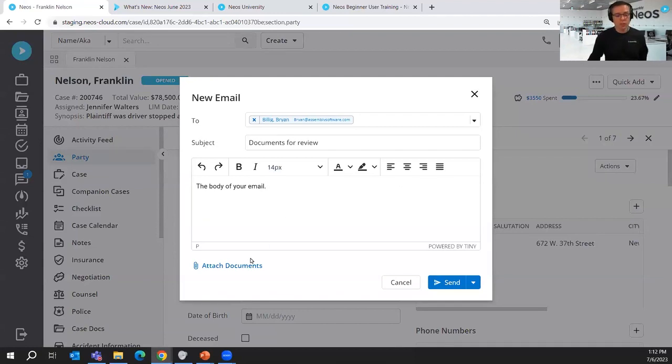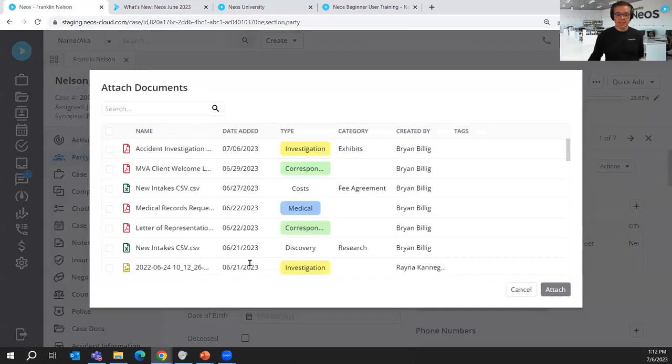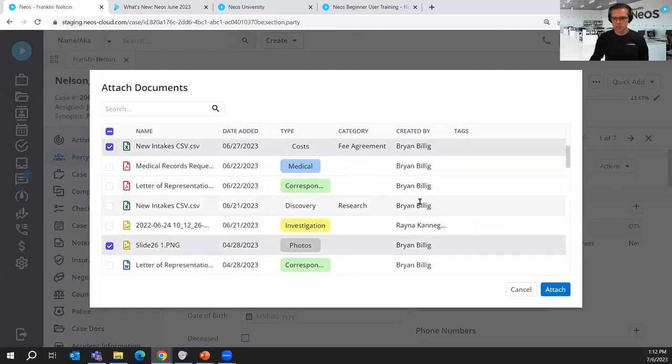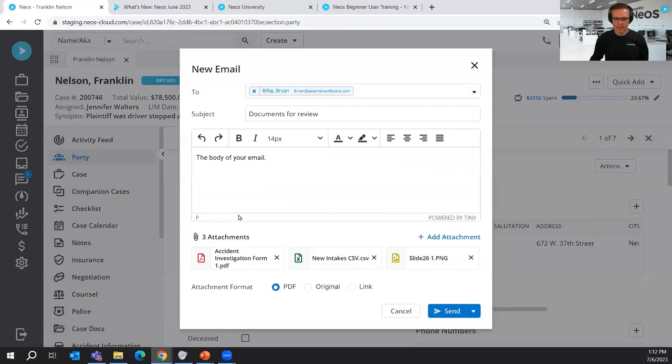But then you can attach documents, and same concept, so easy. You click attach documents, and instead of going out and finding documents or trying to download documents or sending them one at a time or dealing with any of that nonsense, all of the documents in this specific case's case docs tab are here and easily attached. So I'm going to attach the accident investigation form, my new intake CSV, because why not? And this PNG file, and attach.